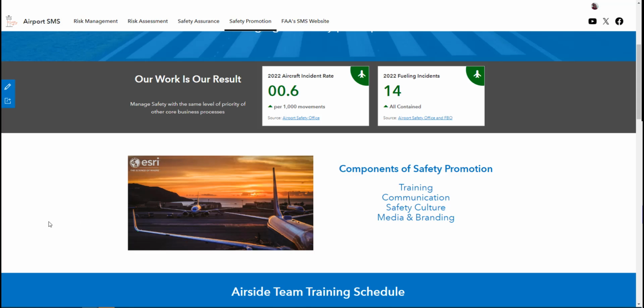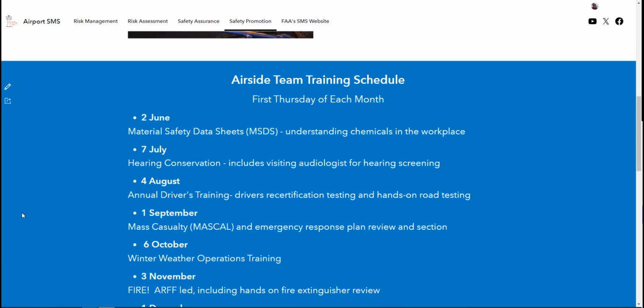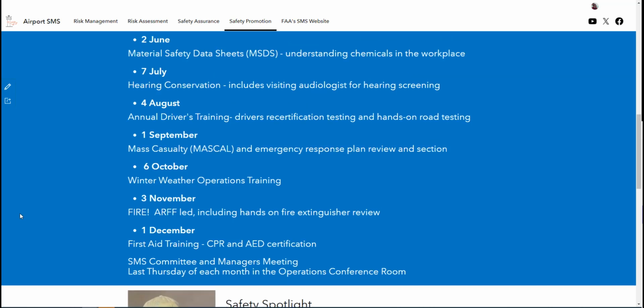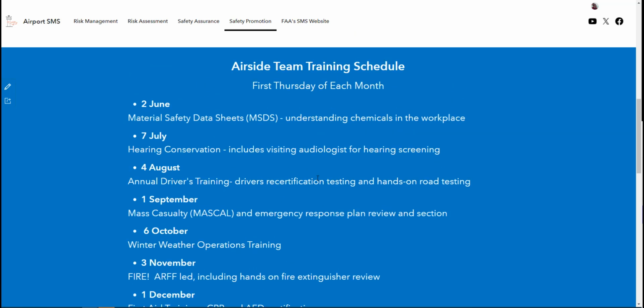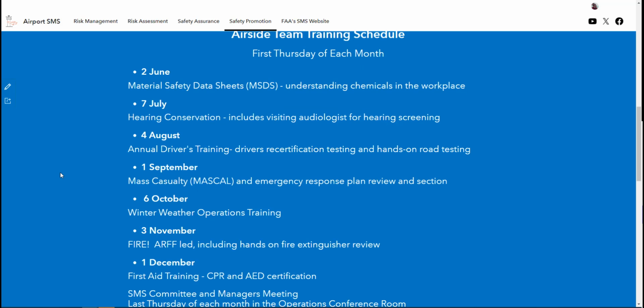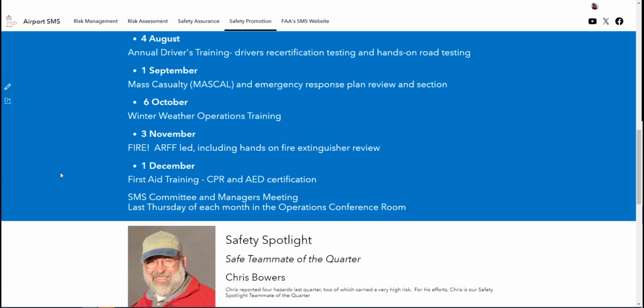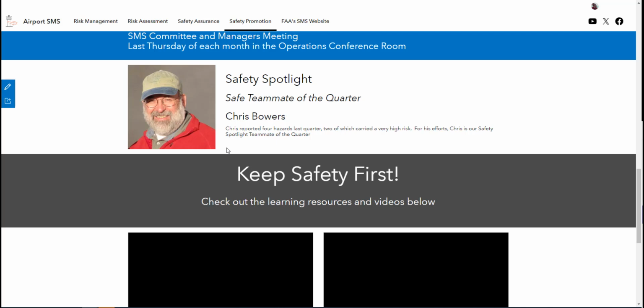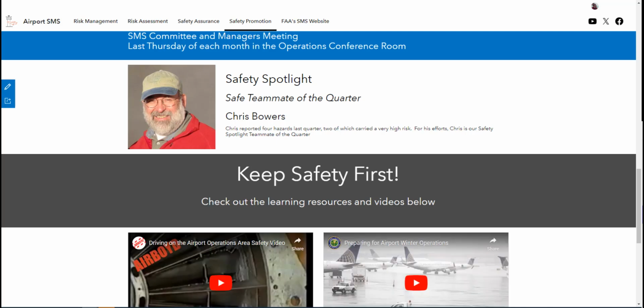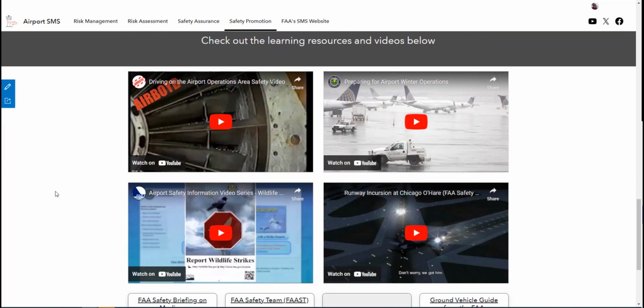And the safety promotion tools also include things like a training calendar. So if I'm an employee, I could use this to see what is some training that's upcoming and hyperlink to that training by clicking on it. I'd even want to show individuals who have been really good at promoting safety.